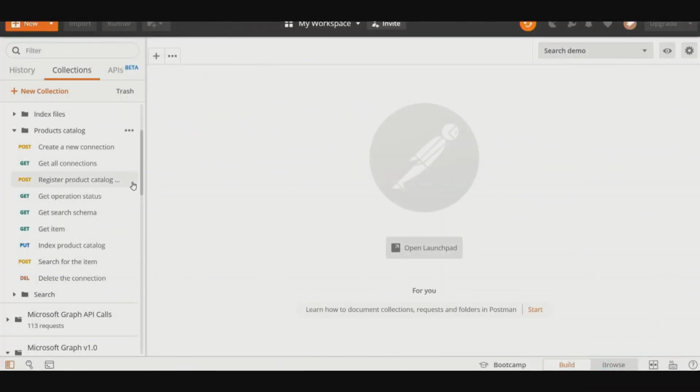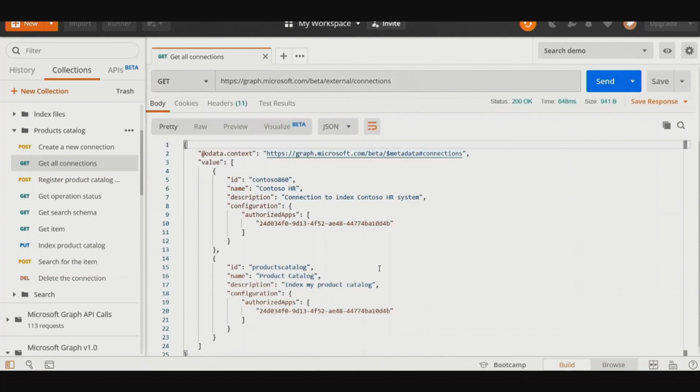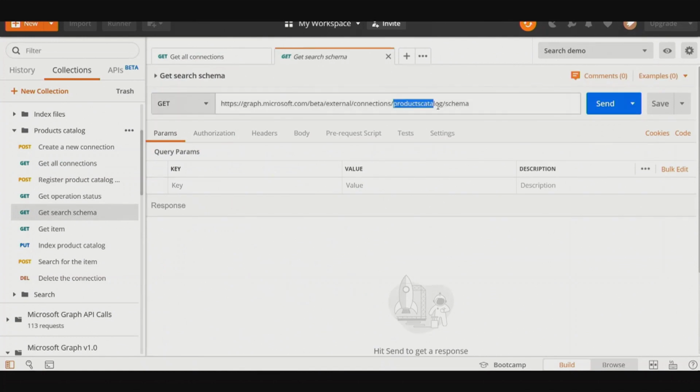Now I'm going to go into Postman, and first I'm going to query the set of connections that we have. So remember, I have two connections here. First, when the request comes back, I'm going to see the products catalog connection and the Contoso HR connection. We're going to be adding data to the products catalog connection. So let's first see the schema of that connection.